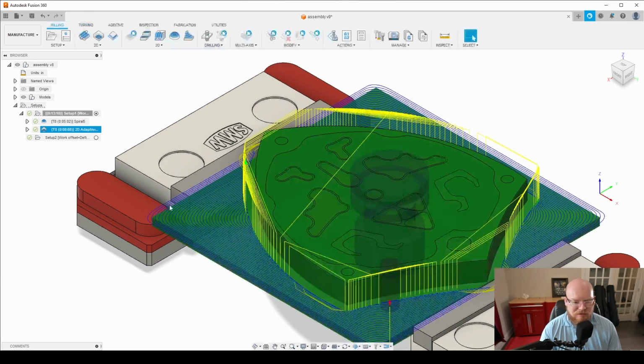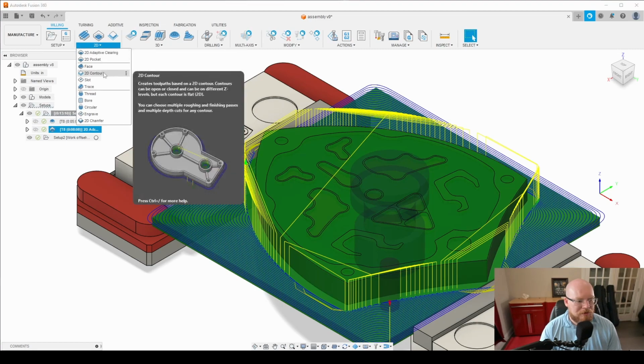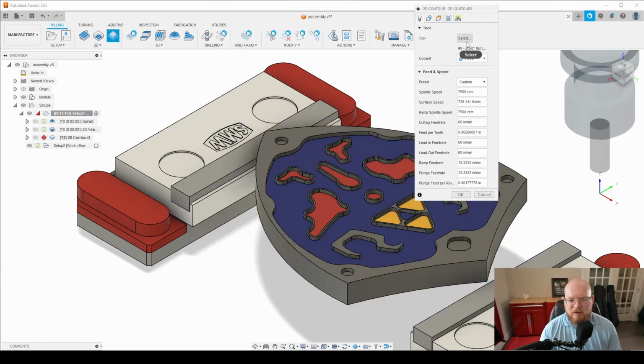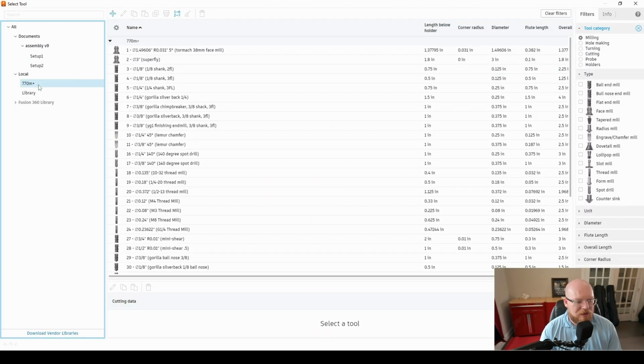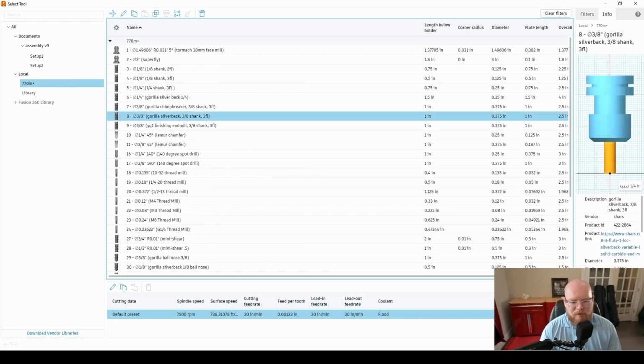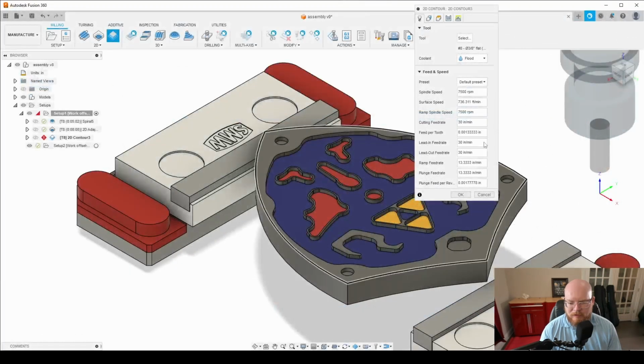So I'm going to exit the simulation, and then we're going to go to 2D contour. Again, I don't have a tool changer, so I'm sticking with the 3/8 3-flute Gorilla end mill. So here we go, tool 8, 3/8 3-flute Gorilla Silverback. So we're going to select that. I'm going to go 60 inches per minute.